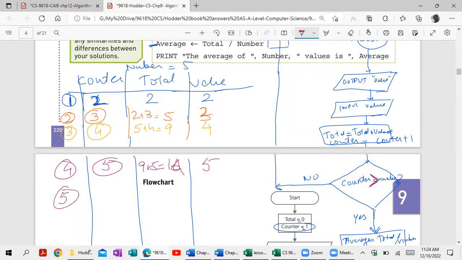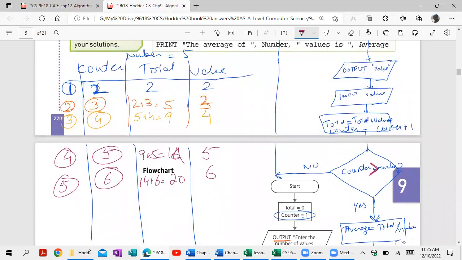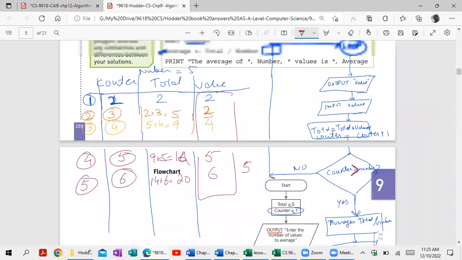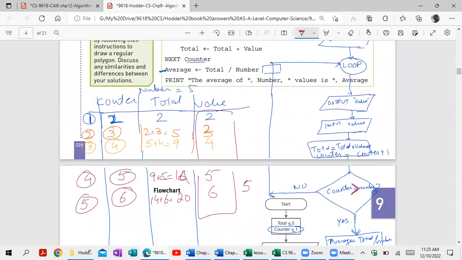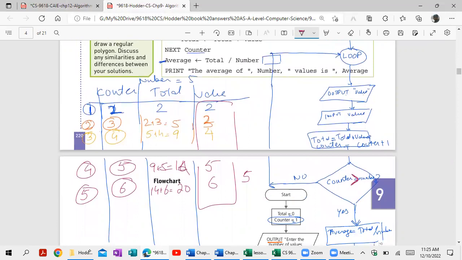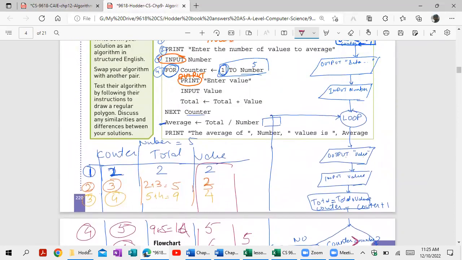So in the 5th run what will happen, we'll input the value 6. 14 + 6 equal to 20, the counter will become 6. Counter is greater than number, yes, it will come out. Now how many values have we input? 5 values. Okay, so yes, you have to be very careful, especially in all the loops. If you are starting from 0, then you can use the equal condition to stop the loop. If you are starting from 1, then you will use the greater than condition.